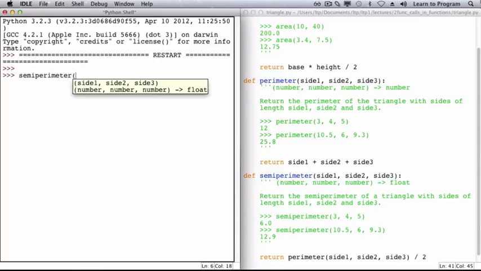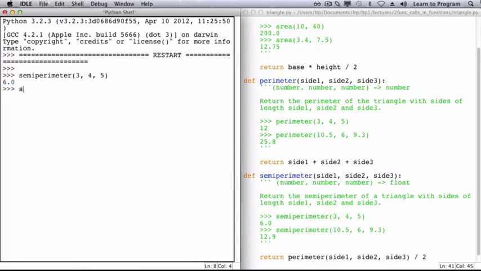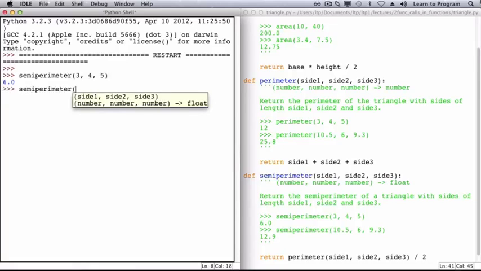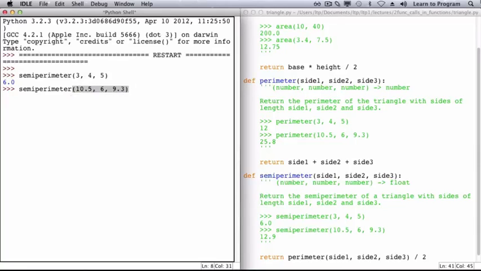I'm going to use the same example that I used in the function's docstring. And we get back 6. And then if I call it with the floats from the docstring, well, mix of floats and ints, we get back 12.9. So the function performs as we expect it to.